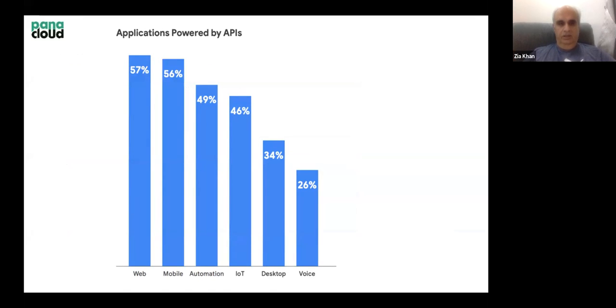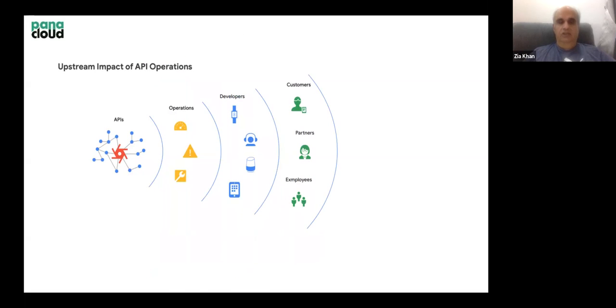Now, this is the example. Application powered by APIs. Web 57, mobile 56, automation 49, IoT 46, desktop 34, and voice applications 26% are using APIs. It's not just the developers. APIs are having a big impact on operations and customers. By operation, I mean the day running of the company. It also has an API. And the customers also use API either indirectly through applications or directly if they are developers.